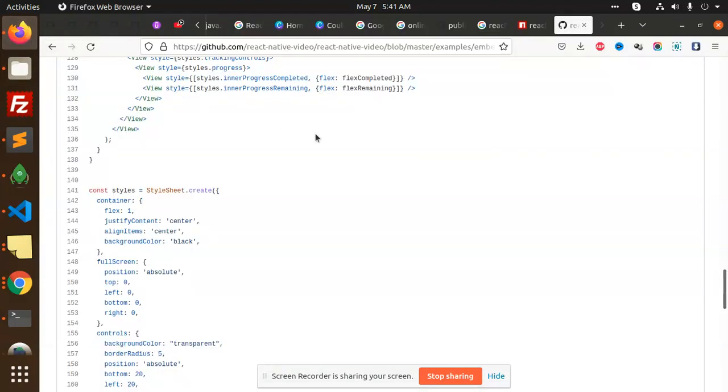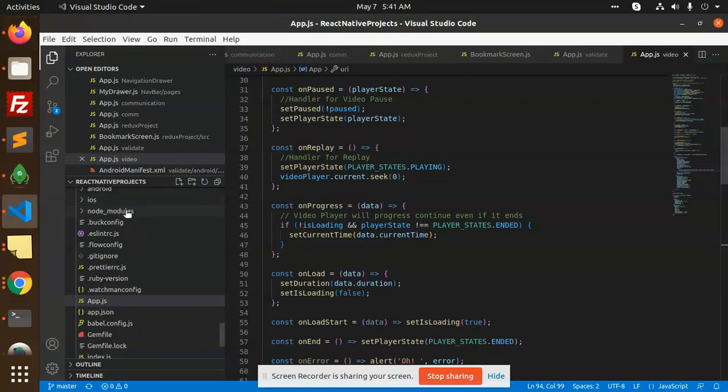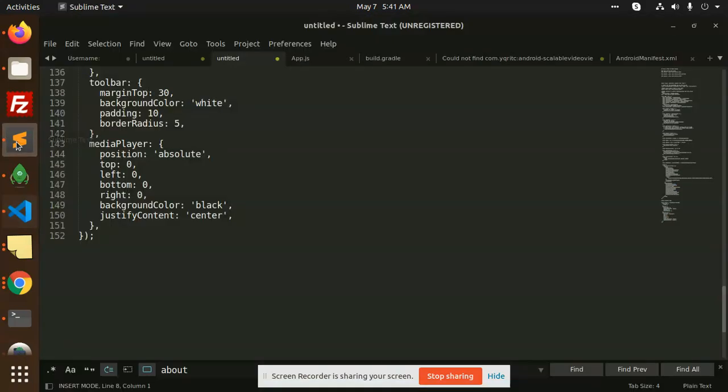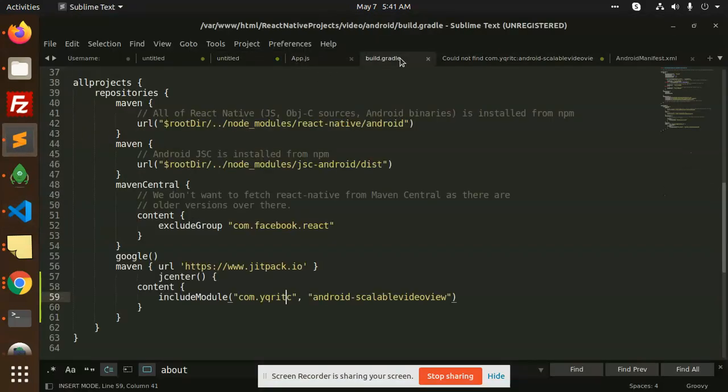Any issue, any doubt? And one more thing: we are facing an issue with Android, where the video is not playable in Android Studio. For that you need to check out my previous video, where we explained the React Native video issue. You need to put this line, mavenCentral, in the build.gradle in all repository sections. That will solve this Android video preview issue.